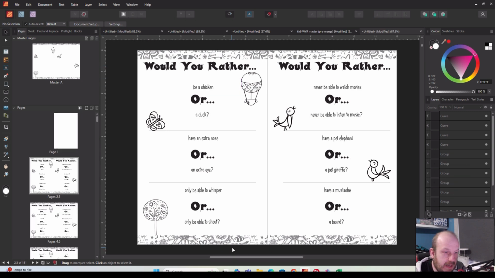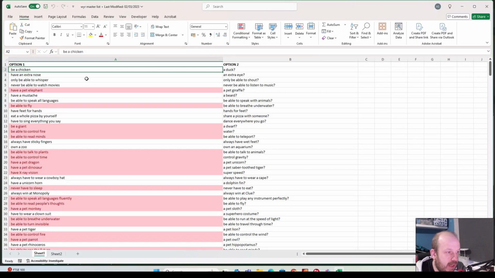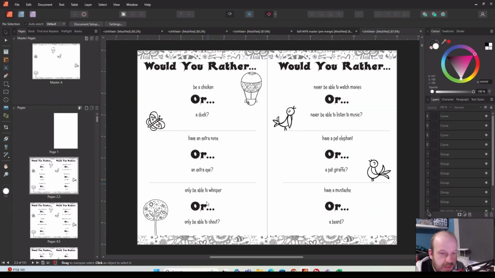And this is the book after it's been merged. The questions are simple, but this is just for illustrative purposes. Would you rather be a chicken or a duck? Extra nose, extra eye. These are all populated by that Excel sheet. So look here, chicken, duck, extra nose, extra eye. Want to be able to whisper, want to be able to shout. Never be able to watch movies, never be able to watch music. I turned Scouse there. So you can see they're all here.